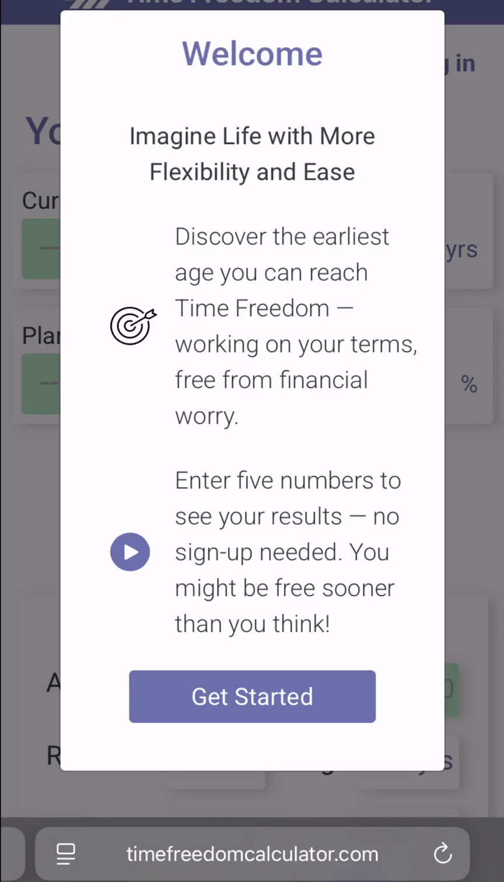When you enter timefreedomcalculator.com for the first time, you'll be greeted with this message. And it tells you what our goal here with the calculator is. The most important thing is what we're looking for is not full financial freedom, but instead freedom. And what that means is when can you have some degree of financial stability, but also control how you spend your time completely. Yes, you will probably have to keep working, but can you do it in a flexible way?